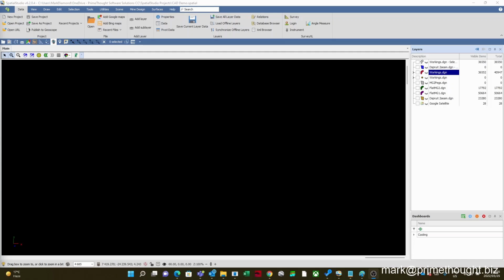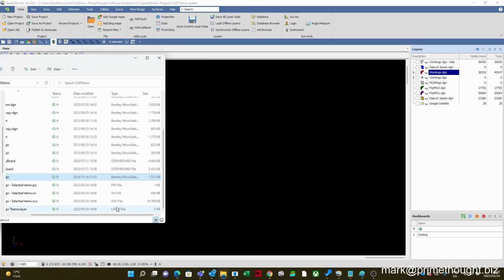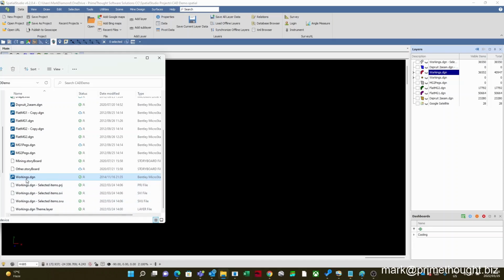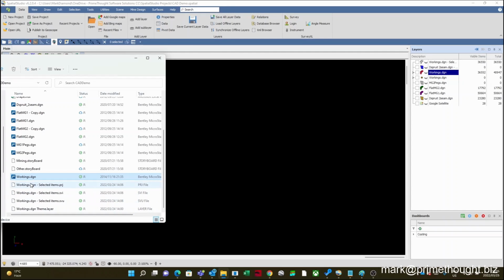SpatialStudio is used in both the spatial business intelligence and mining arena, as it is capable and powerful enough to handle both. Now, in this example, I'm going to bring in a CAD data file that was created in MicroStation as a DGN file. In this example, I'm using a DGN file, but we support bringing in many other different formats of CAD files, such as AutoCAD, DWG, or DXF files.